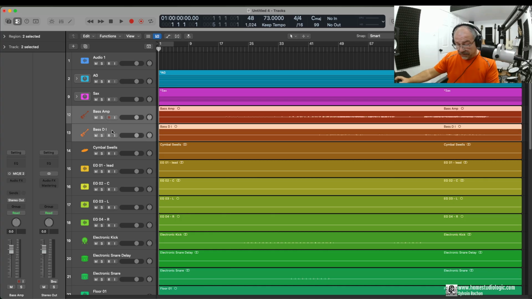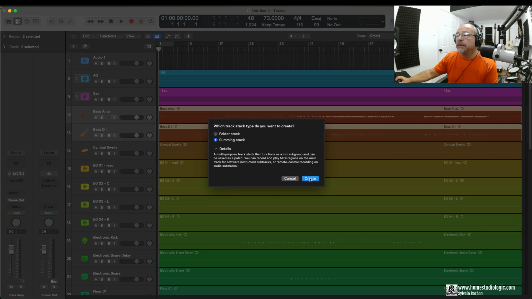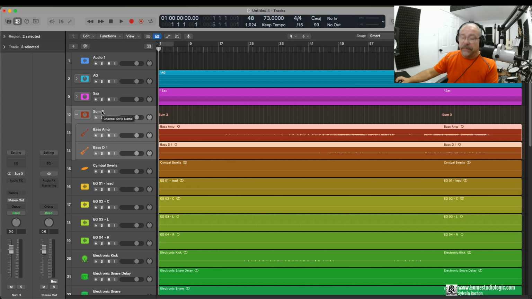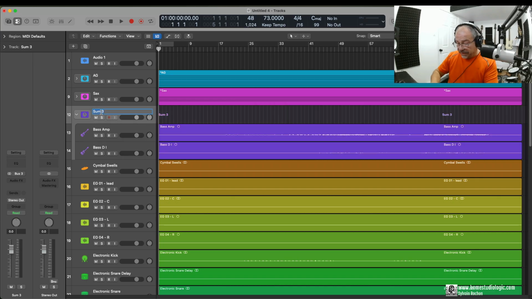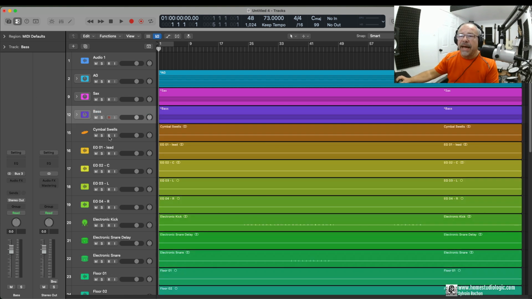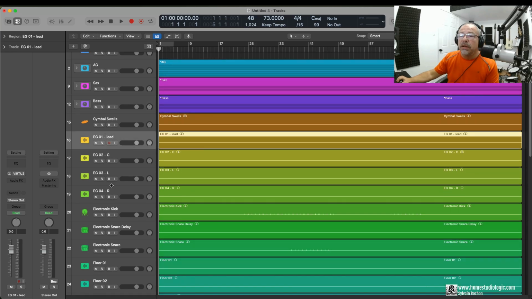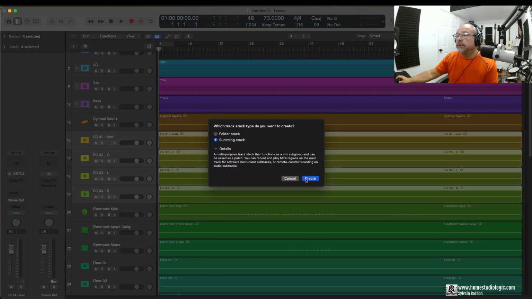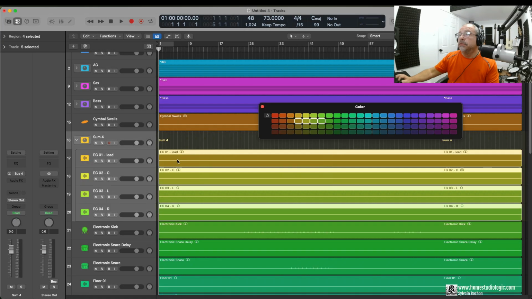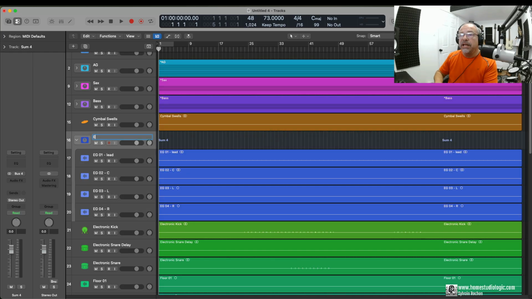Bass. All right, so again, create a stack and choose a color. My bass is always purple. So rename this. Bear with me. I know you're seeing me create stacks, but it won't be too long. Electric guitars. Create a stack. Color. My electric guitars are always this blue, a darker blue. So EG.